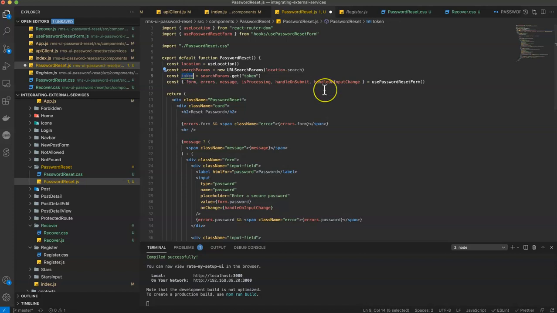So we can then take this token that we've extracted, and we can pass it right to the use password reset form. And then we should be able to send requests to the backend that contain the token from the URL, which is constructed by our backend. It should be sent in the email. The user will click the email and get redirected to the address we want them to. And then we can send it to the backend with their new password.